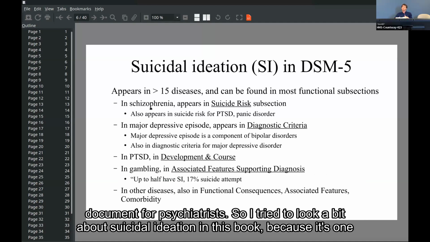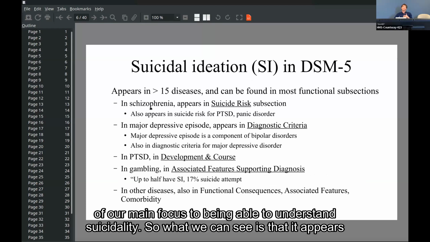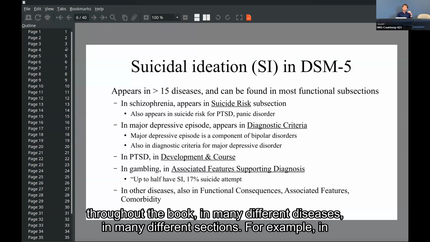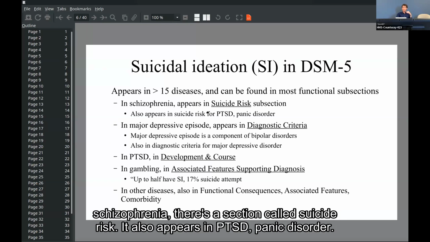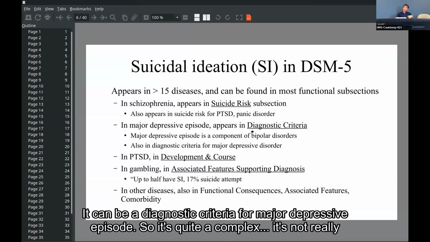So I tried to look a bit at suicidal ideation in this book, because it's one of our main focuses to be able to understand suicidality. What we can see is that it appears throughout the book in many different diseases, in many different sections. For example, in schizophrenia, there's a section called suicide risk. It also appears in PTSD, panic disorder. It can be a diagnostic criterion for major depressive episode.